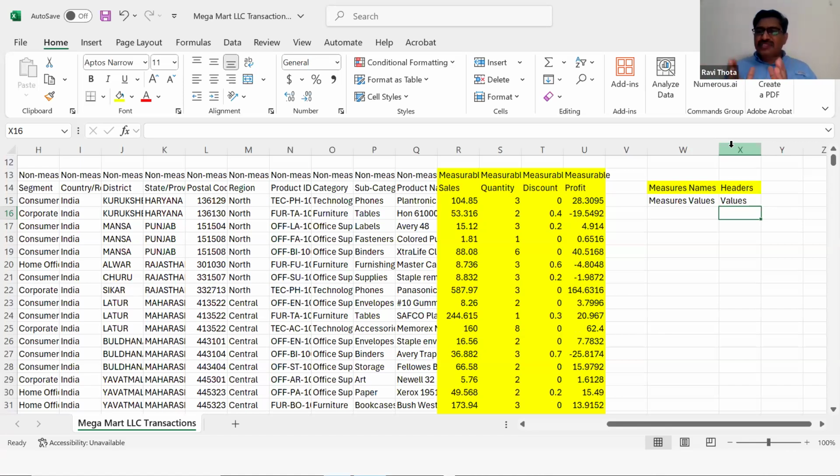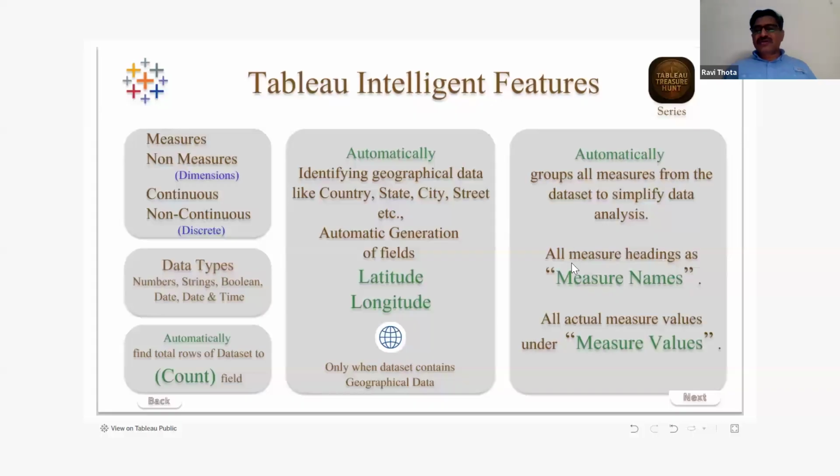If we group these measurable columns into one area, it will be useful for the users. That is the reason Tableau is grouping all measure values, which mirror the KPIs, into one area. So values will all be stored in one field called measure values, and headings of those measure columns will be stored in one field called measure names. That's all. So with this, this block is also over.